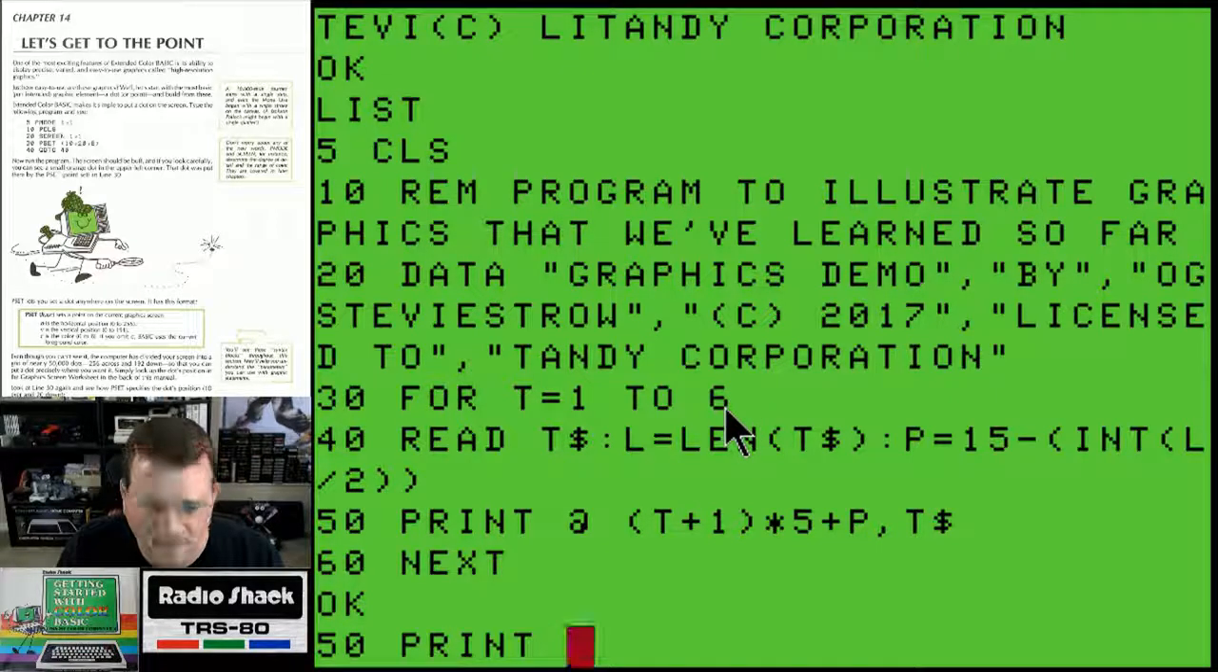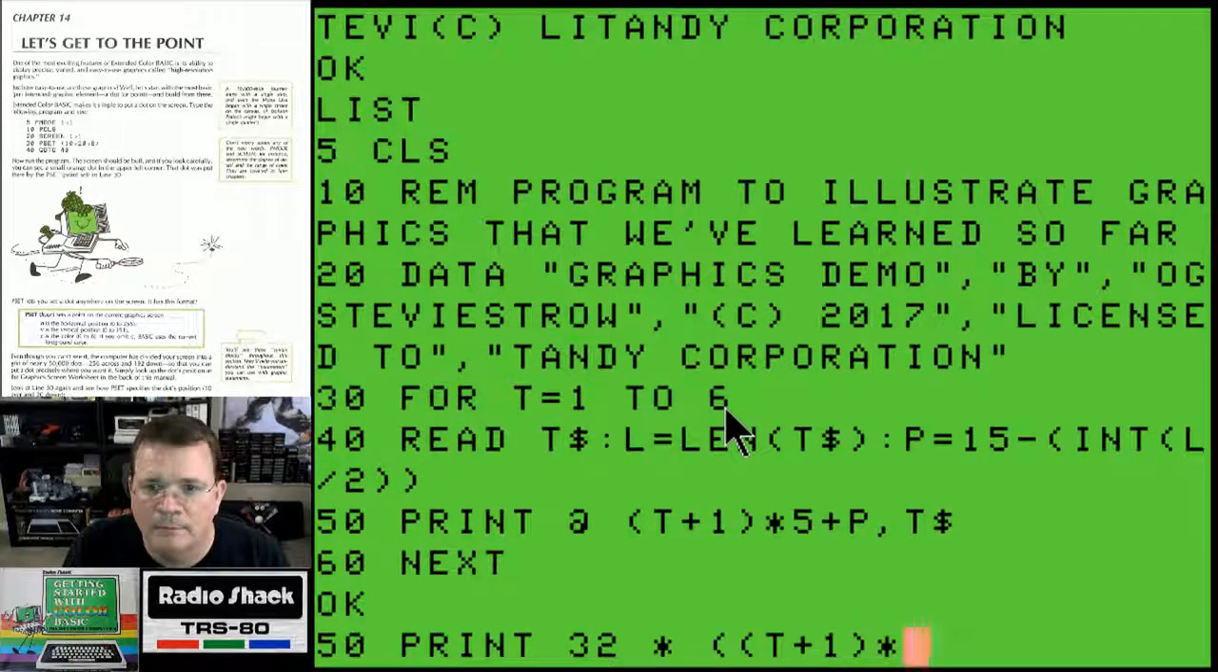So print at 32 times (T+1). This has got to be a double parentheses, so it's (T+1) plus 5.